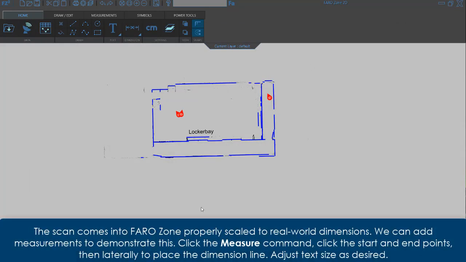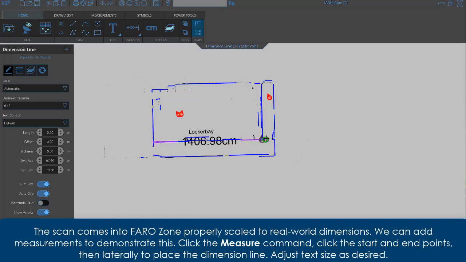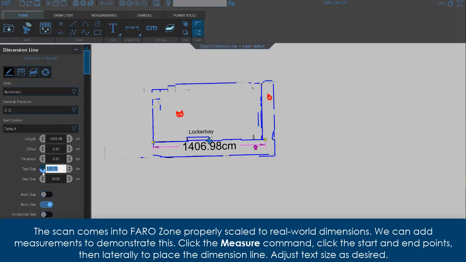The scan comes into FARO Zone properly scaled to real-world dimensions. We can add measurements to demonstrate this. Click the Measure command, click the start and end points, then laterally to place the dimension line. Adjust text size as desired.